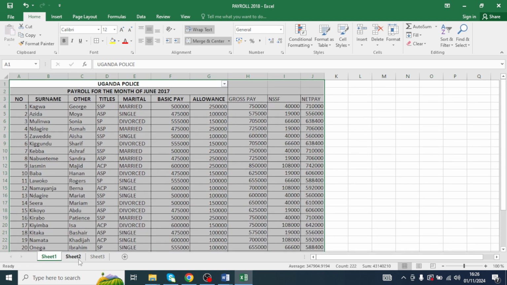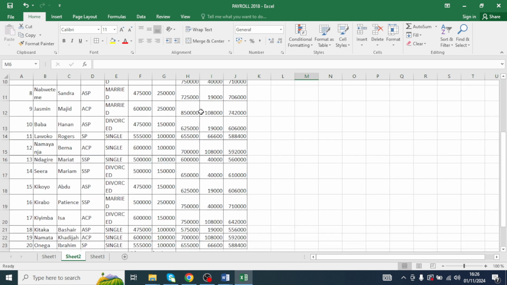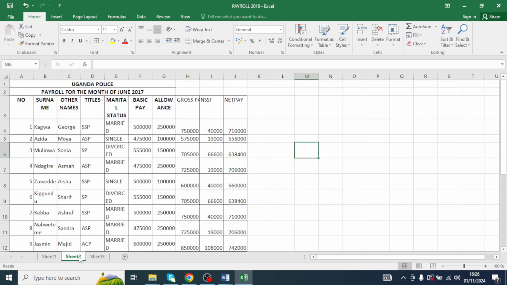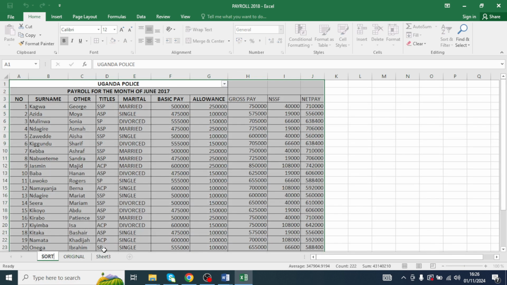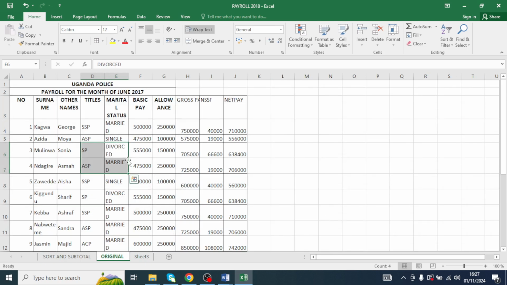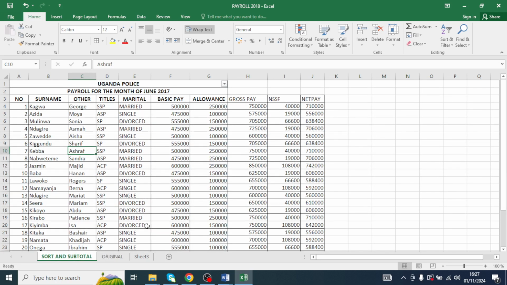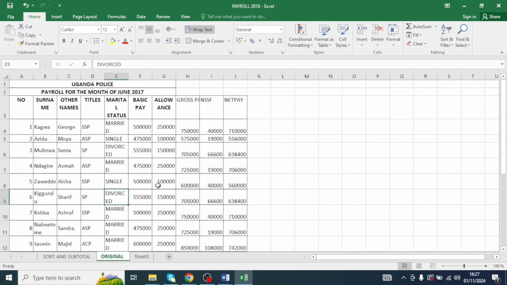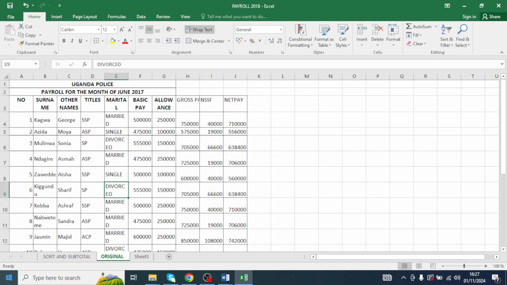Yes, and then hit escape. Then at sheet 2, I'm having something here. Actually, I can rename my sheet 2 as original. Double click, I type original. Then sheet 1, I can rename sheet 1 as sort and subtotal. Sort and subtotal. Yes, I'm doing that because I still want to view my original work, and I'll view my sorted work with subtotals. Now the original work is here, and the other work at sheet 1 is going to have the sort and subtotal.